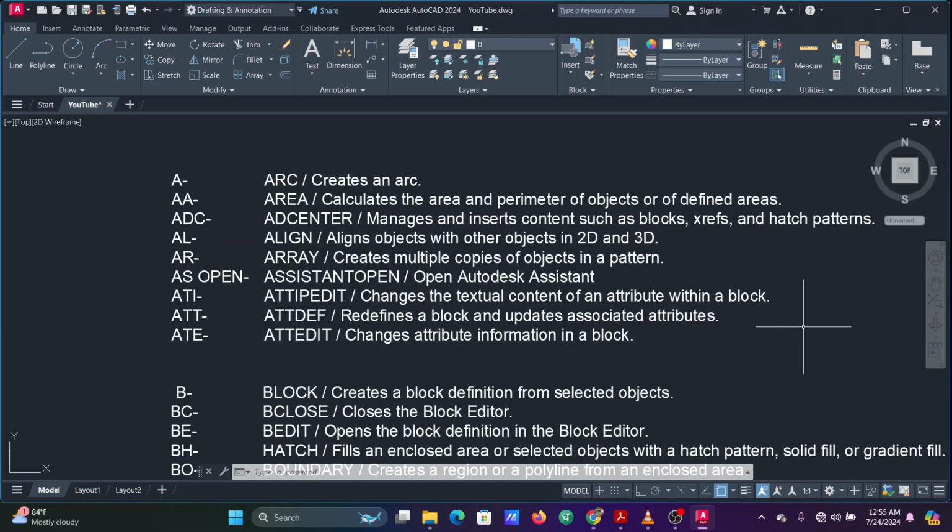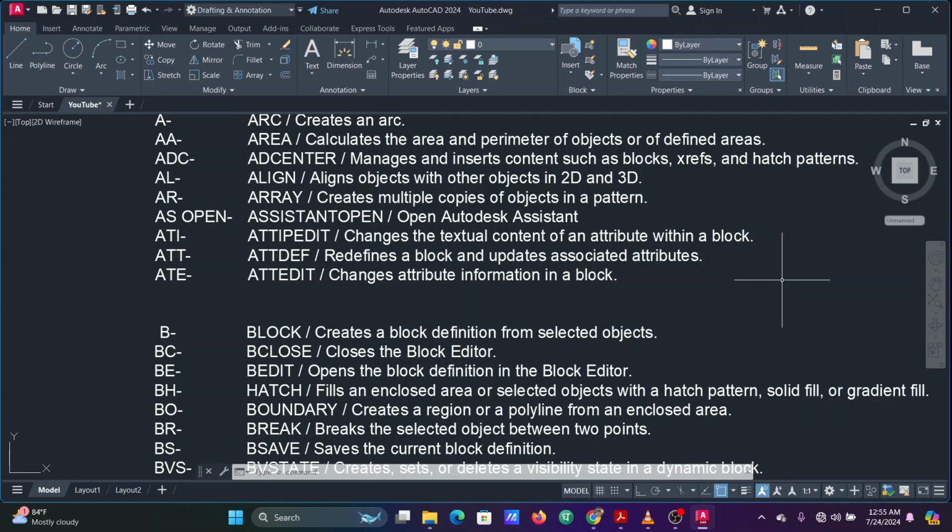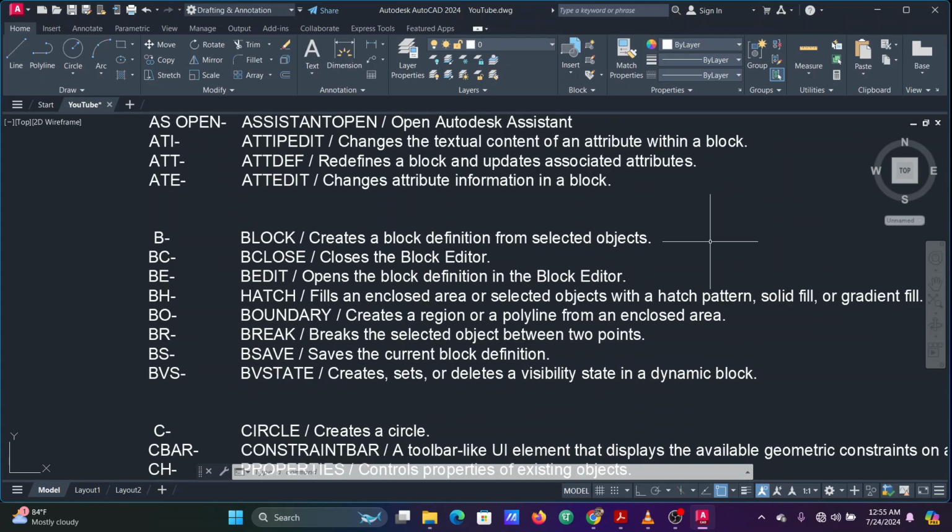And the next goes on as AP for assistant, ATI for changing the textual content, and then AWT redefines a block and updates associated attributes, for redefining a particular block. And then changing attribute information, when you write something in a block or change the information of the block, we use command ATE. Let's come to letter B.